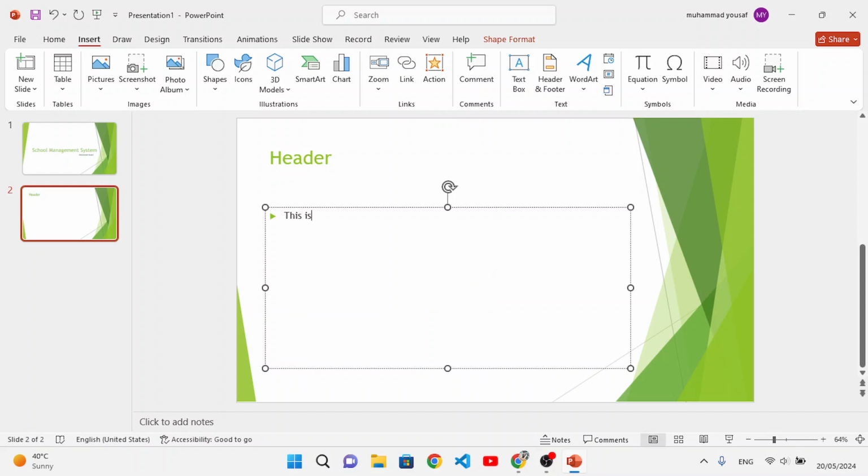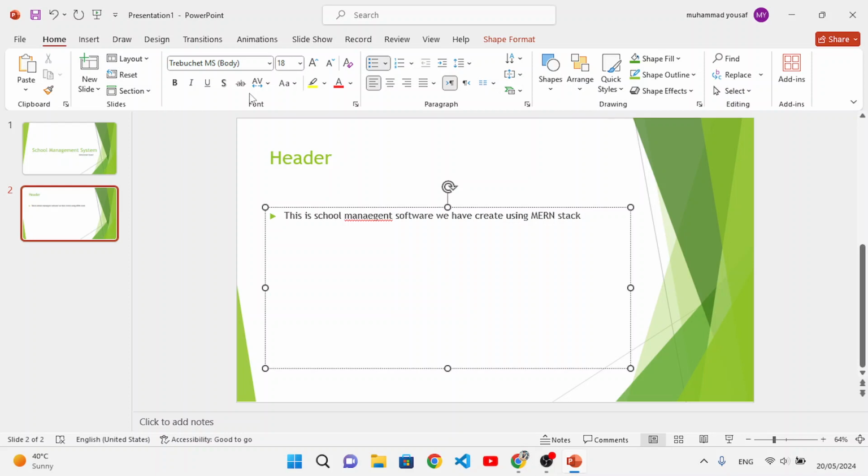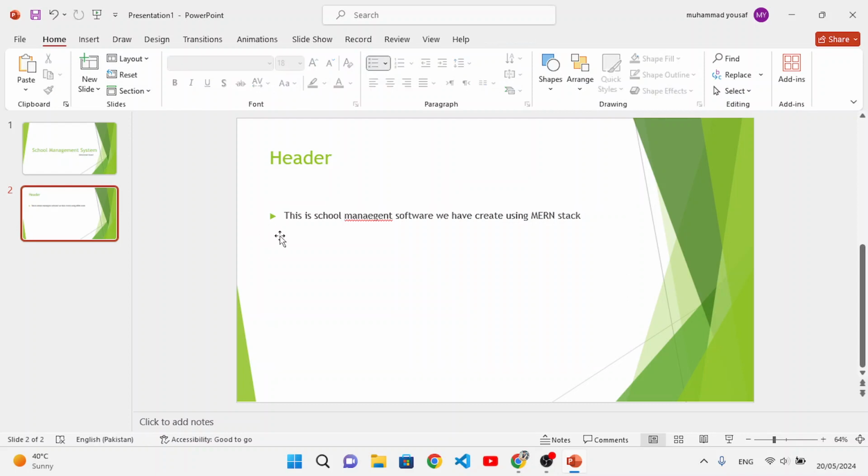So this is like school management software we have created using MERN stack, like this. You will add the text that you want, the points, and after that you can manage that. Just change the font, change the color, background color, and size, whatever you want, so you can apply that.